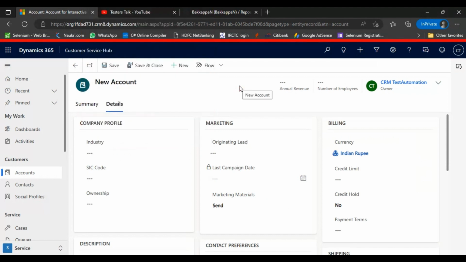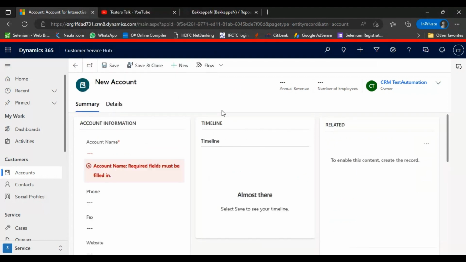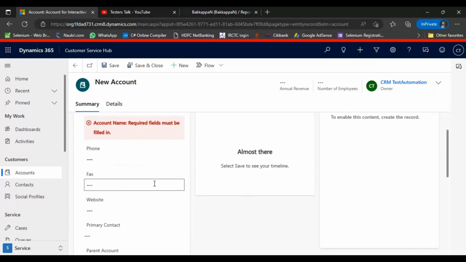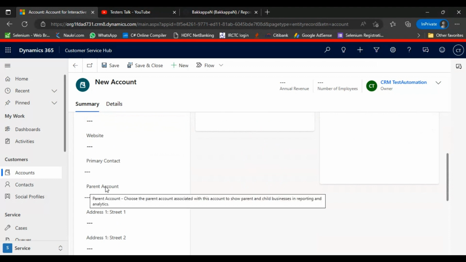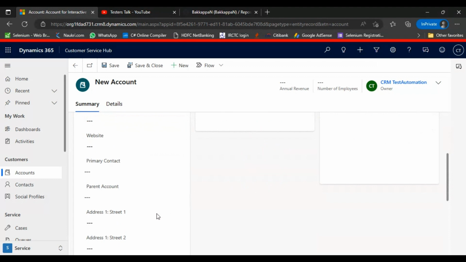So let us move on to the very first topic, that is how to handle a lookup field. In the summary tab we have multiple fields. Here we have the account name text box, and another text box for phone number. There are many other fields as well. If I go down, there are two fields. The first one is primary contact and the second one is parent account.